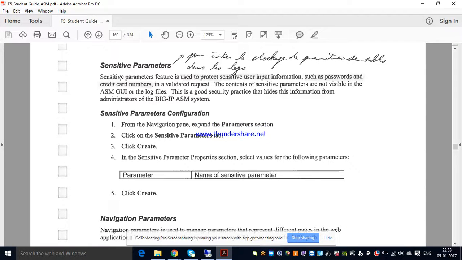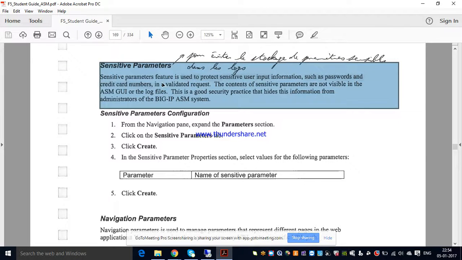Sensitive parameters. The sensitive parameters feature is used to protect sensitive user input information such as passwords and credit card numbers in a validated request. The contents of sensitive parameters are not visible in the ASM GUI or the log files, right? Because sensitive parameters, as you can see, are a credit card or password, so that would not be visible in a decrypted manner in the ASM GUI or log files. And this is a good security practice that hides this information from administrators of the BIG-IP ASM system.